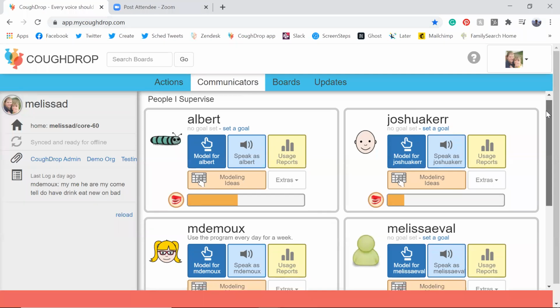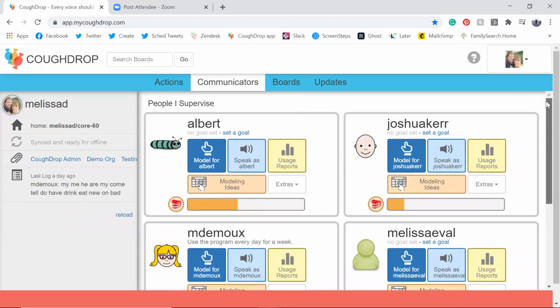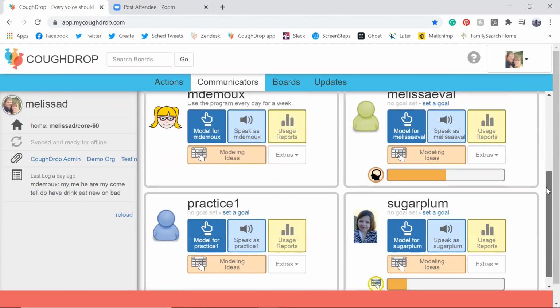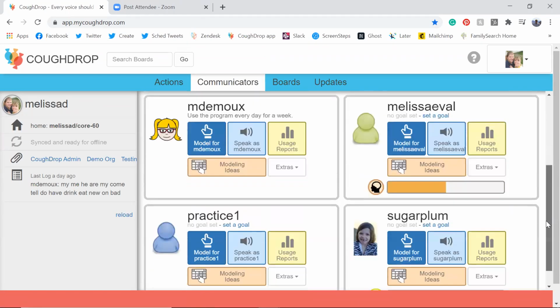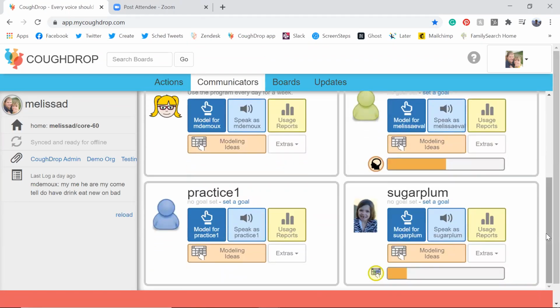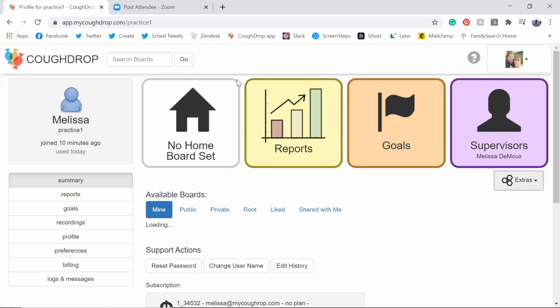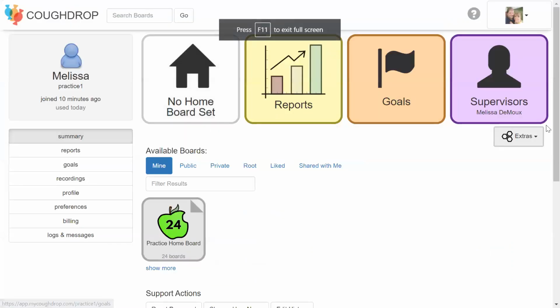When I come back into mine, you'll notice that I don't see that practice just yet. A lot of times when changes are made really quickly, I need to reload my account in order to see that update show up. And there he is right there, or she is. That Practice One account is now linked to my account as a supervisee that I oversee. And if I want, I can hit their icon here and come to their user page, their account page, and see some information about that.